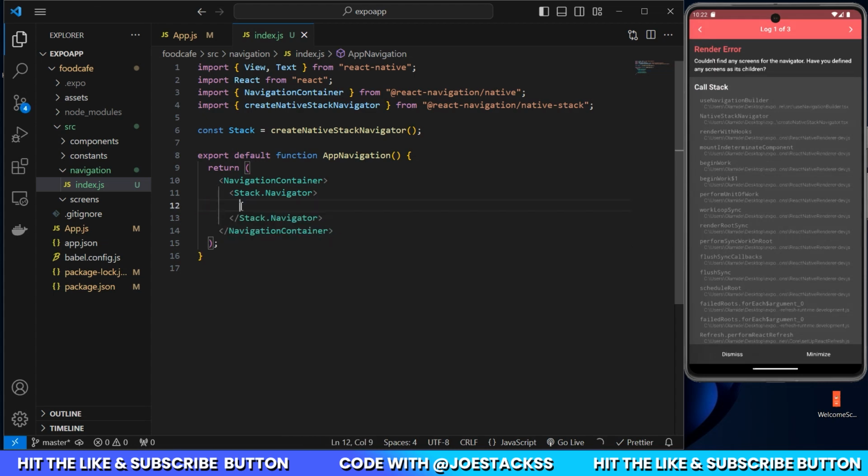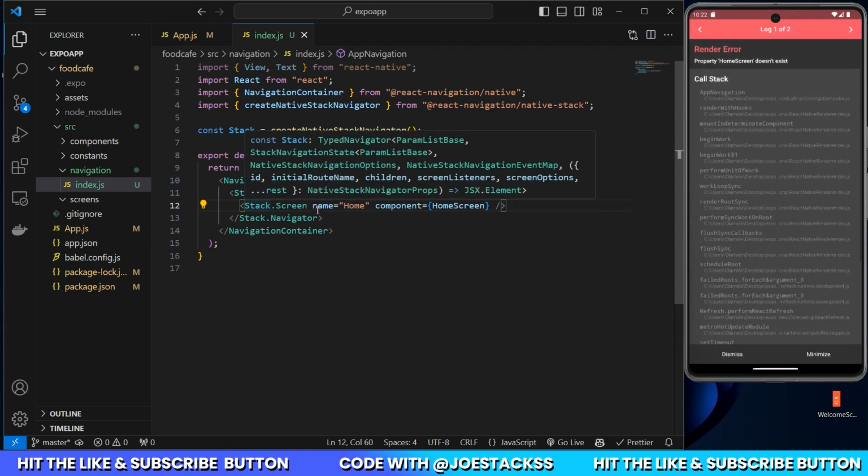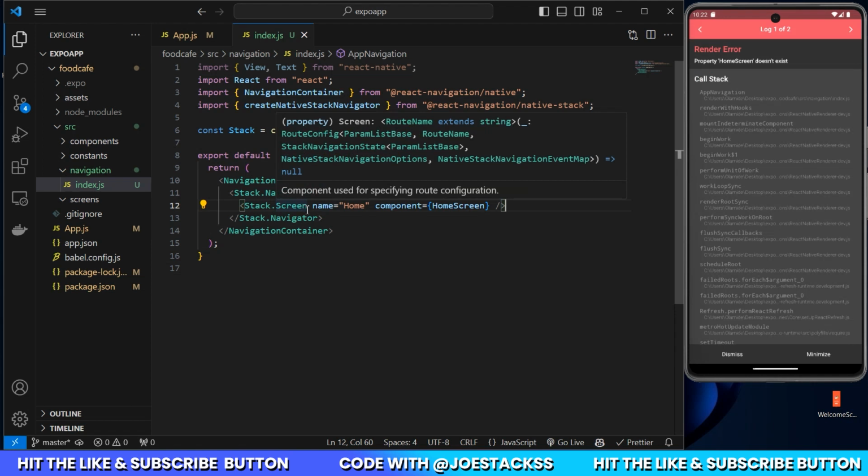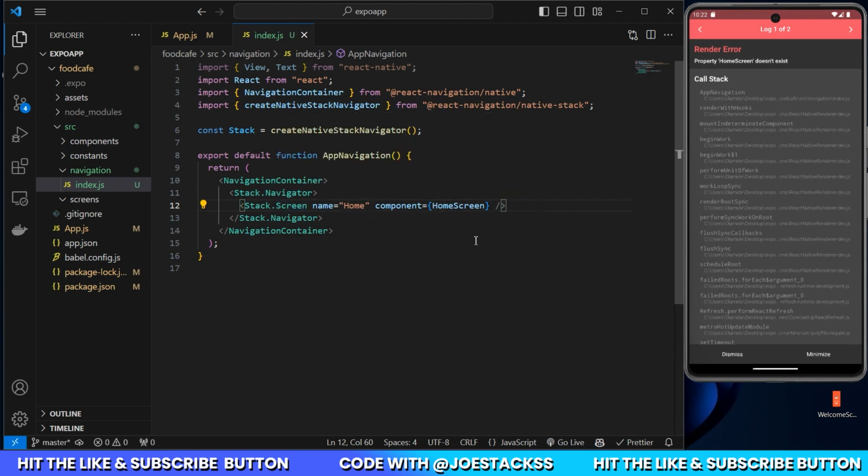So the next thing we have to define here is a Stack.Screen. Stack.Screen, name is Home, component of HomeScreen. What is it saying? That this screen is named Home and the component is HomeScreen. Currently it says HomeScreen doesn't exist. We have to create this and import it.